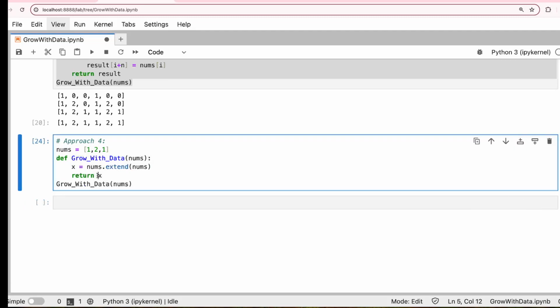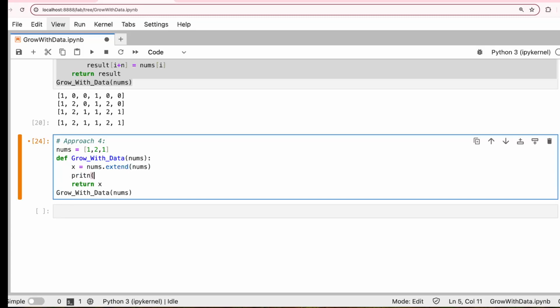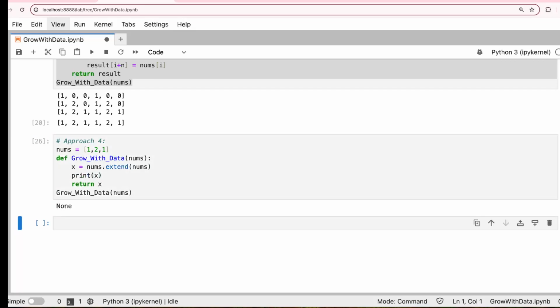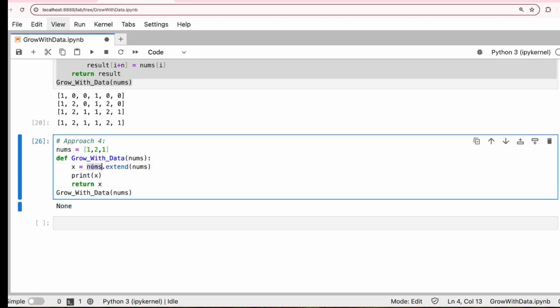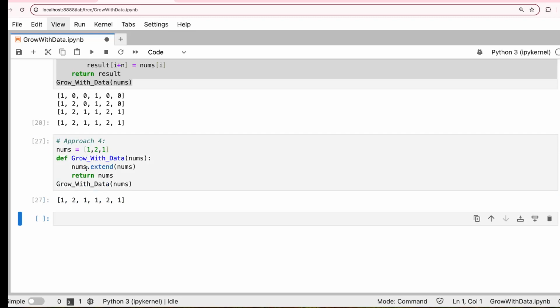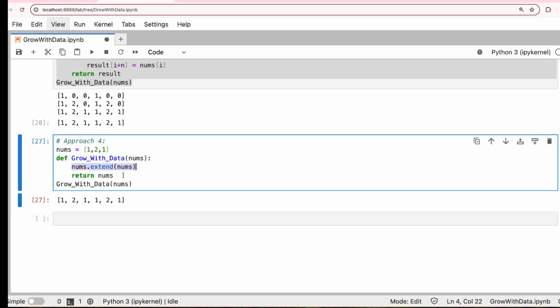nothing will be shown, because if we just print x, it will just print None, because extend will override the nums. It just operates on nums and returns None. So you don't have to create any variable. You simply do that operation and then you return nums. So this is a two-step process, right? You just have the extension and then you return it. You can do that in a single step.